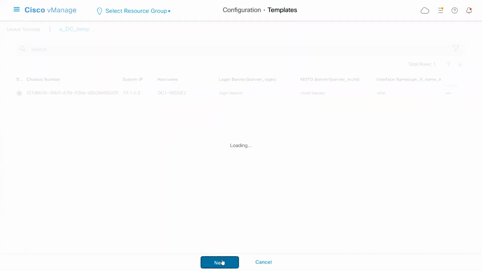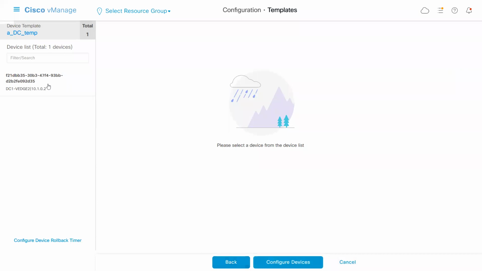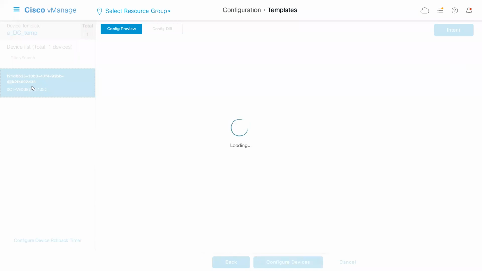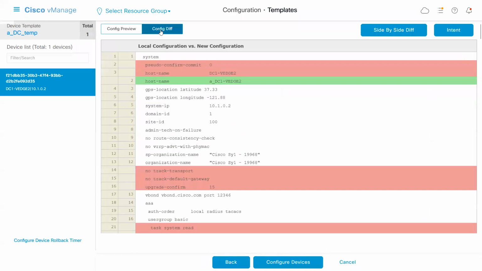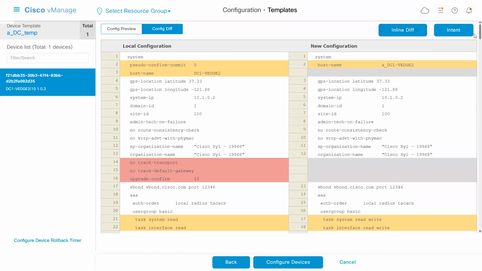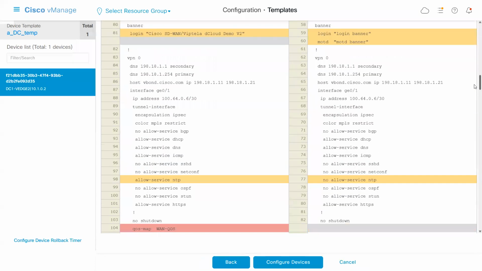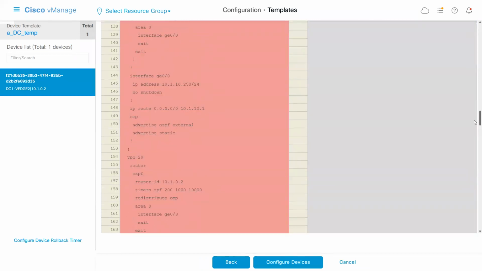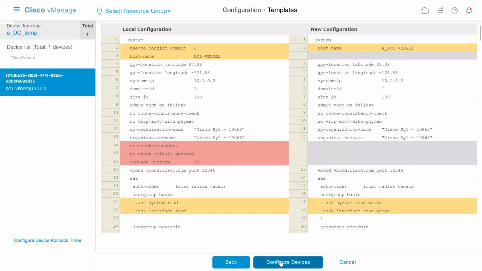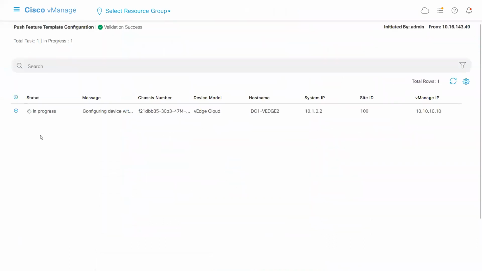Now if you go next, once you go next here, on this page you can see this device name. If you click here, it will show you the config preview and config diff. You have to click this config diff, and then here you have side by side diff. Click side by side diff, and it will show you the old configuration and the new configuration. Whether the configuration matches or mismatches, everything it will show you. Then you can click configure devices, and now it is in progress.